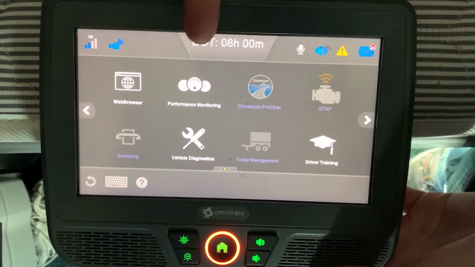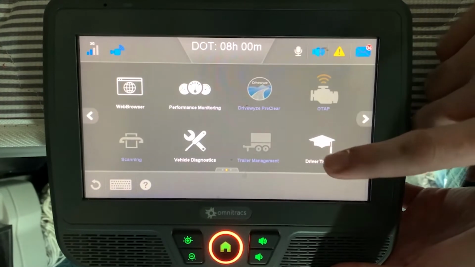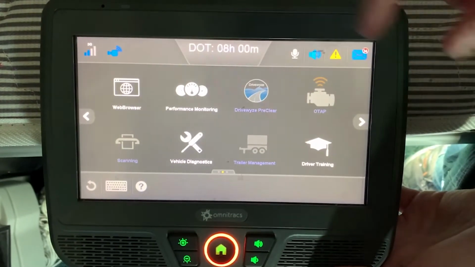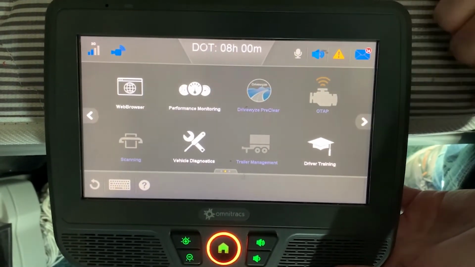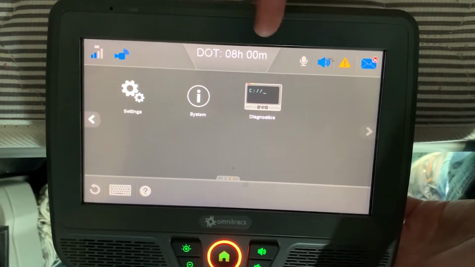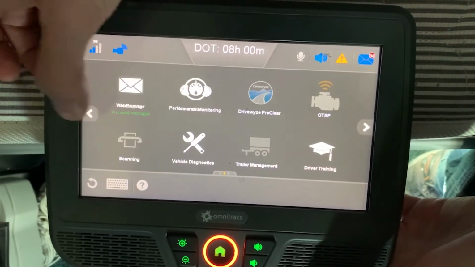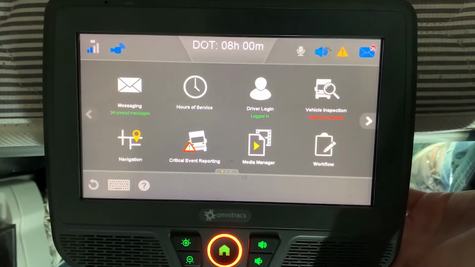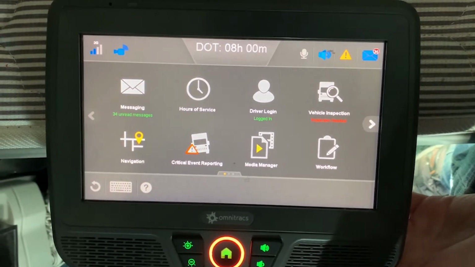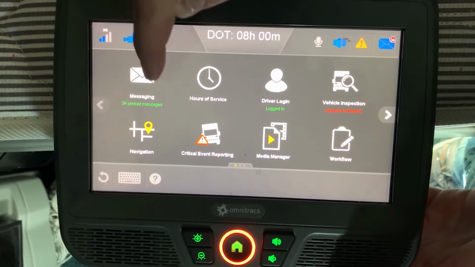A web browser, performance monitoring, driver training. Instead of including an owner's manual, it's all on this computer, so you can click in there and find answers to different questions you might have, and then just some settings, system, and diagnostics. Again, we won't spend a lot of time on that. We're going to be mostly on this first page, which is where most of you will be spending most of your time. So the first one here, top left, is this messaging function.